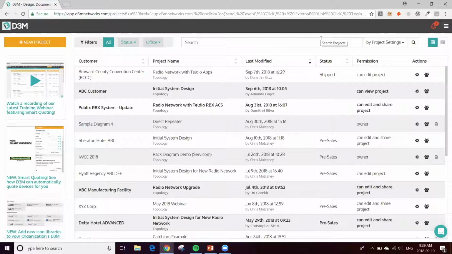The first thing you see when you enter D3M is the projects page, and this is where all your projects are listed, everything that you've worked on. Projects that you own or projects that have been shared with you. Everything is listed here. The most recent stuff you've worked on is listed first. You can easily filter through this stuff in many different ways. You can sort through it. You can search. You can even search as granularly as searching for a specific device or serial number, that kind of thing.